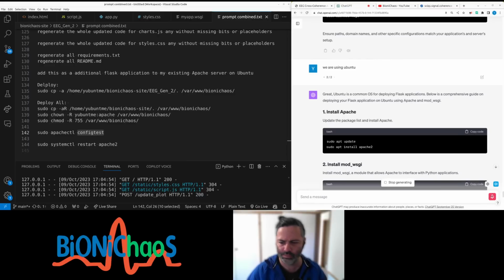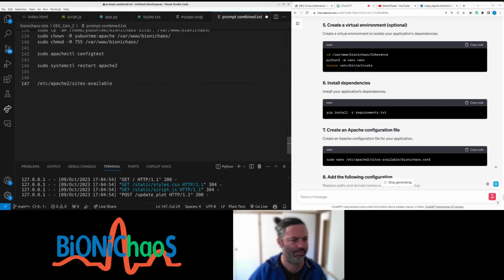Enable the mod_wsgi module if it's not already enabled. Clone your application into a directory. For this example, let's use /var/www/bionichaos/coherence. Replace <your-repo-url> with your actual Git repository URL. Create a virtual environment to isolate your application's dependencies.